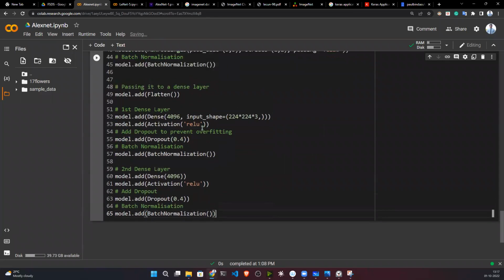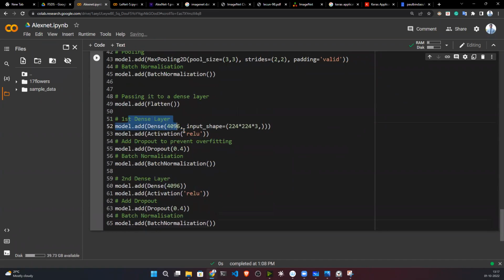So if you see, first of all, this is my first dense layer. This is the input shape I'm defining. Then I'm taking the activation function as ReLU, and I'm adding dropout. It is not mandatory. You can add dropout, or you can remove it. I already told you, there are no hard rules. Then I have again added a batch normalization. You can remove it or keep it. It's up to you.